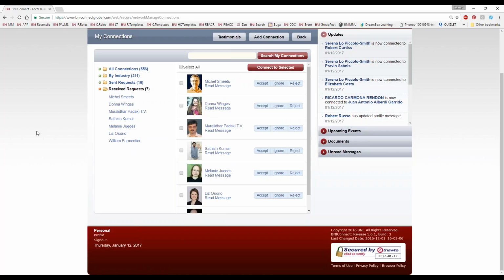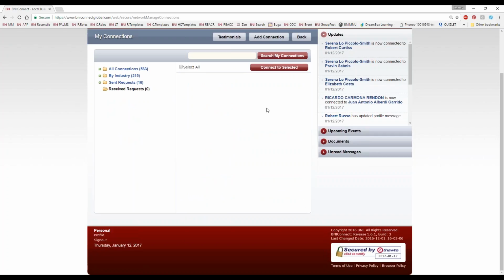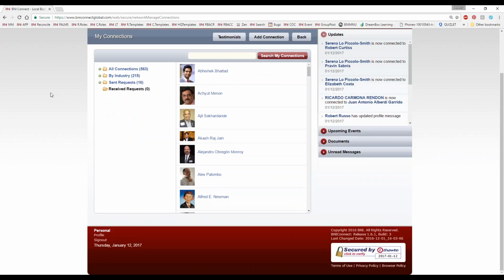Now, if you have multiple connections like I do, you can also just click select all and click on connect to selected, and that will just collect all of them and connect to all of them at once. And in just a second, you can see my received requests has now gone to 0, and my all connections has gone up to 563.